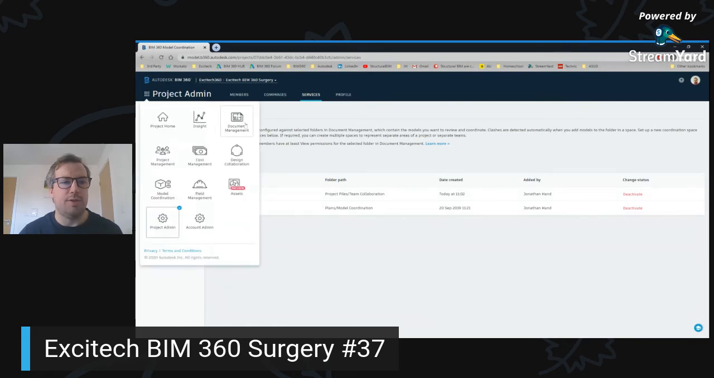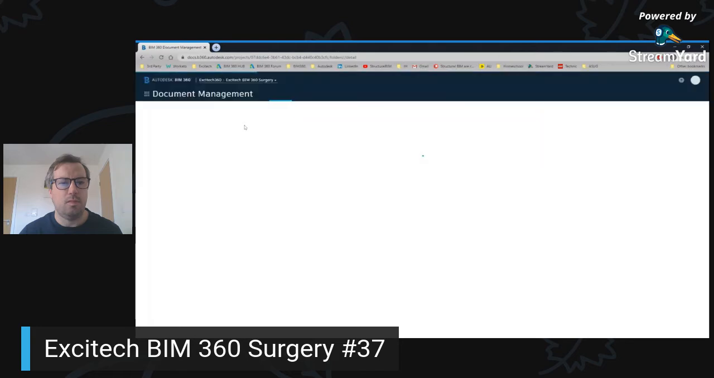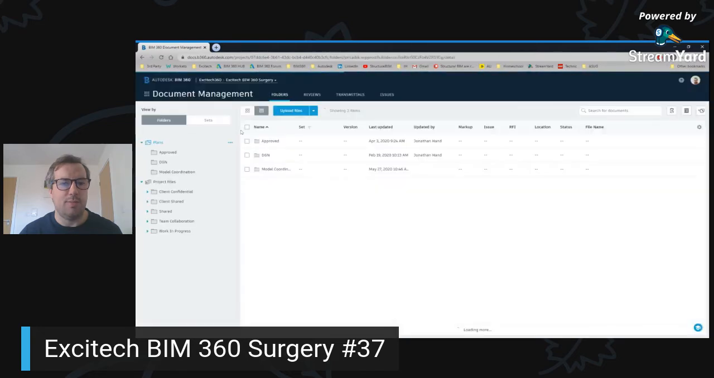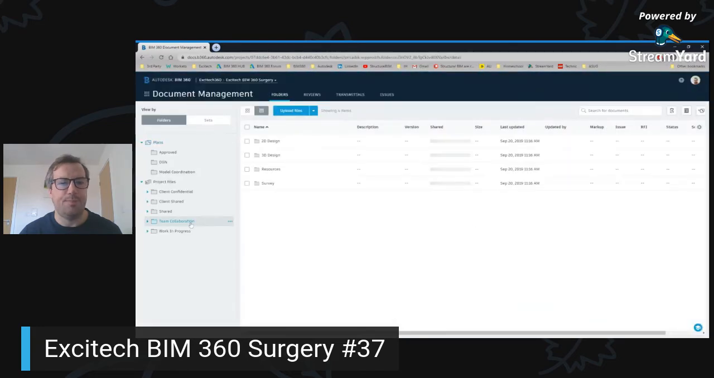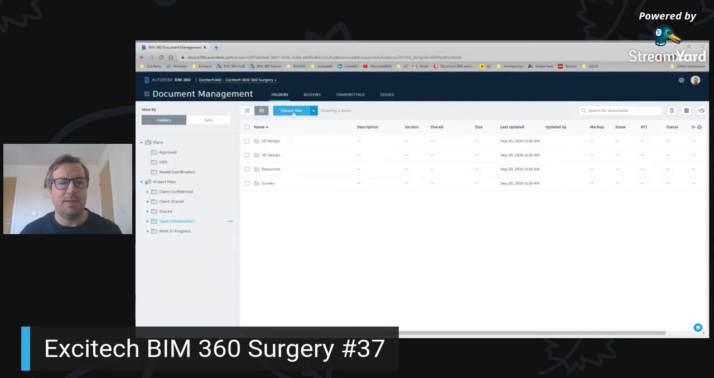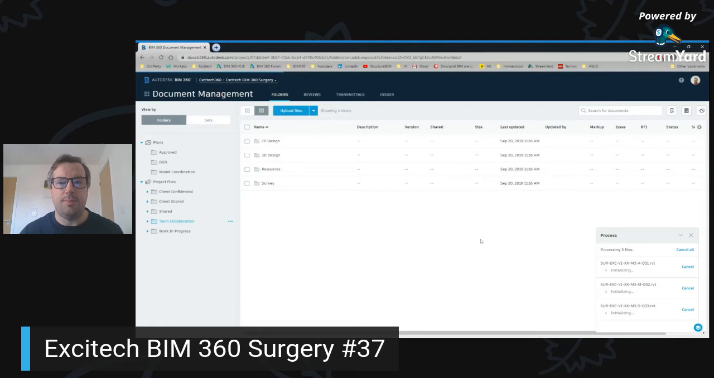So if I jump to document management, and we say the team collaboration folder, which is here, and we upload files, and I've got a data set already existing. So we take the 3 files and we click open, and you'll see it will start to initiate. That looks to be going pretty quick. So we let these files upload.